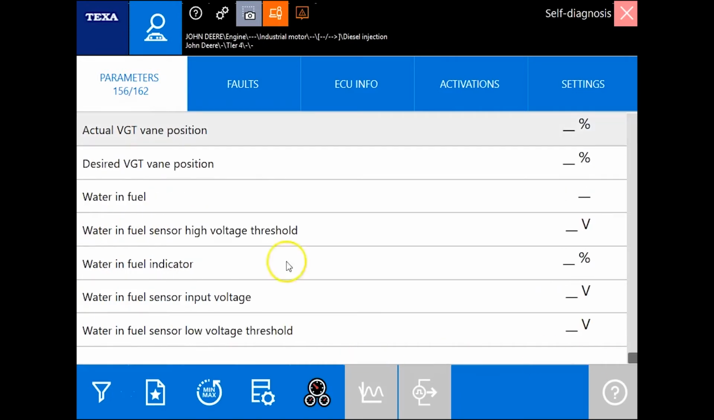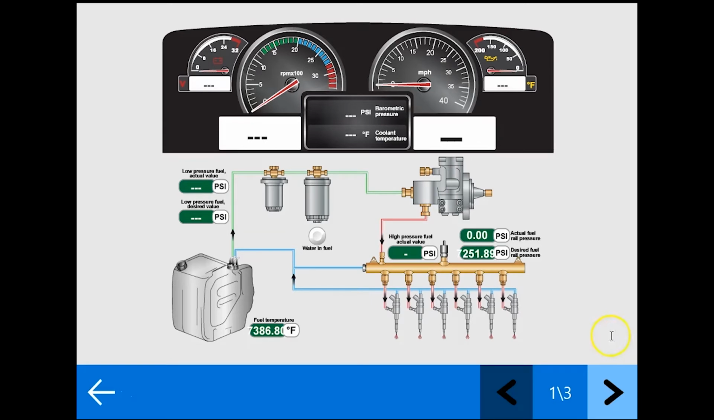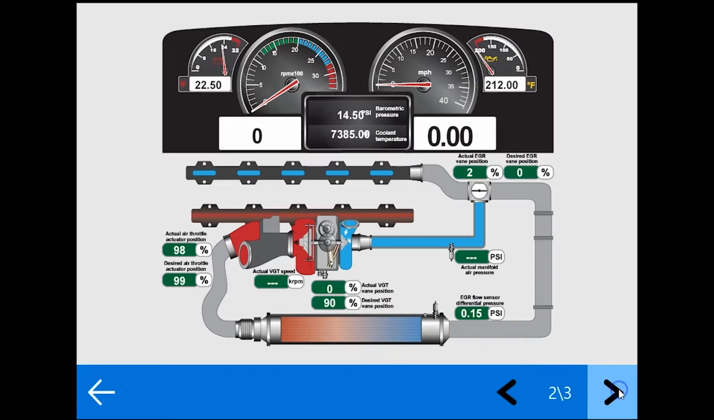But we also have the dashboard function here, and then we've actually got three different dashboards. It's going to take the same parameters and just lay them out in a picture format. This makes it really easy to read, especially if you're trying to look at one specific system.